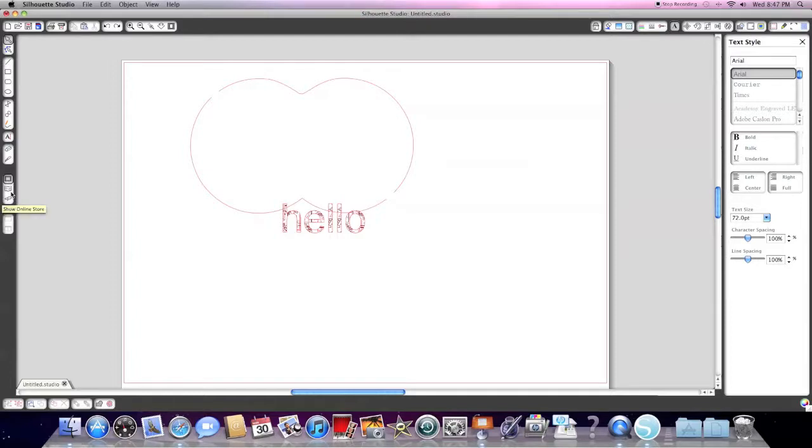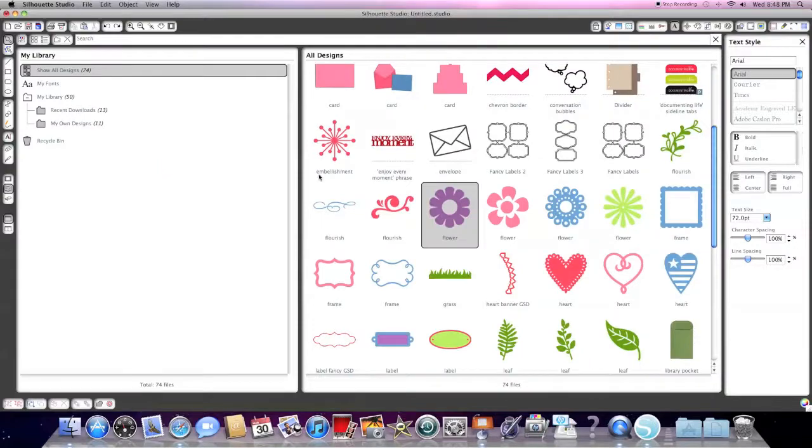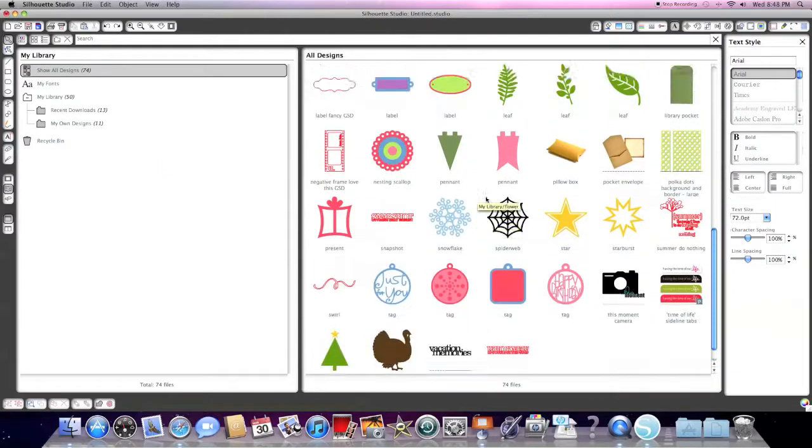Now, these next icons down here are the ones that people sometimes have a hard time finding when they want to know where their shapes are. This is your drawing area. This one here actually opens your library. So if you click it, it'll show you all the shapes that you have available to you on your Silhouette.